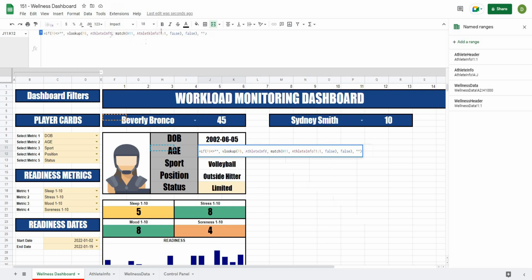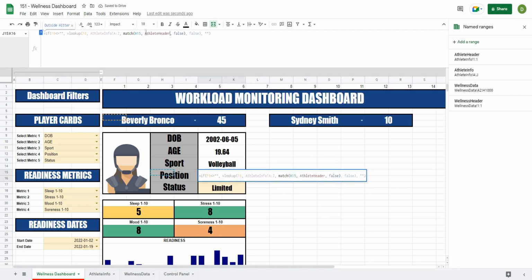Athlete info, athlete header. I'm just going to copy athlete header and just paste that over top each time. Athlete info, athlete header. And this is just a fast way to fix up all of your formulas. And what you'll see in a second is I'm going to be able to copy and paste this, and it's going to work all over again.